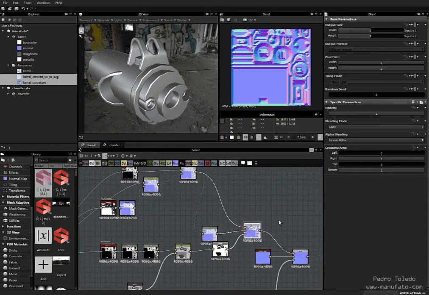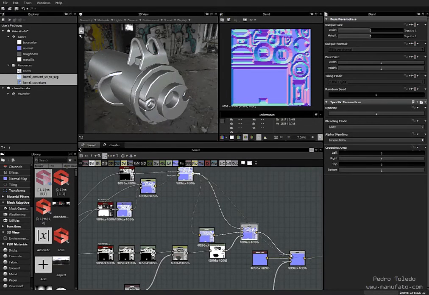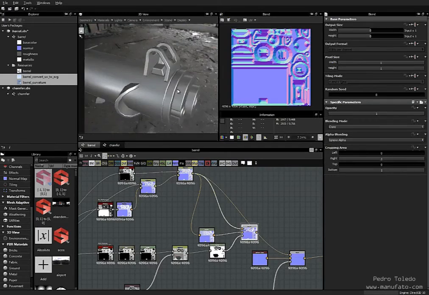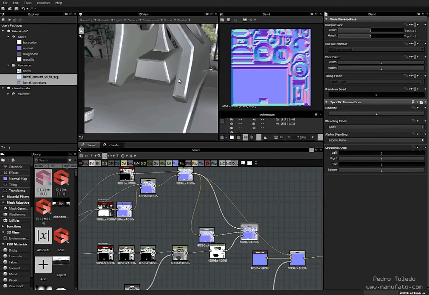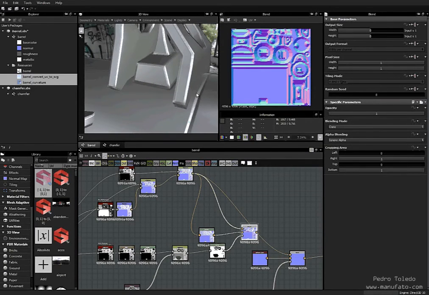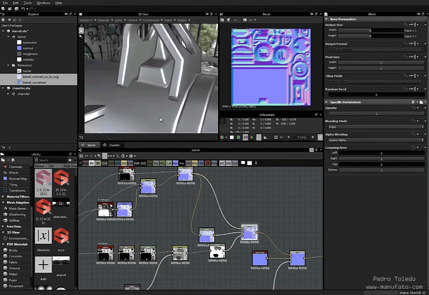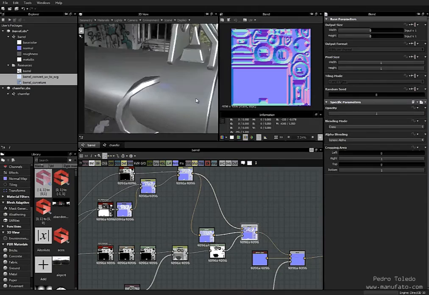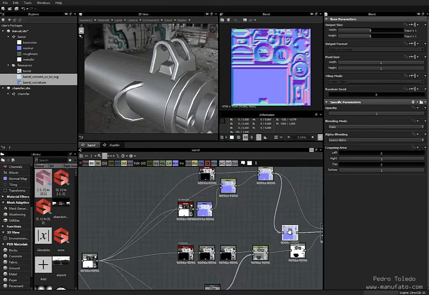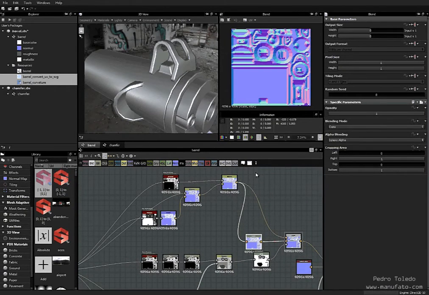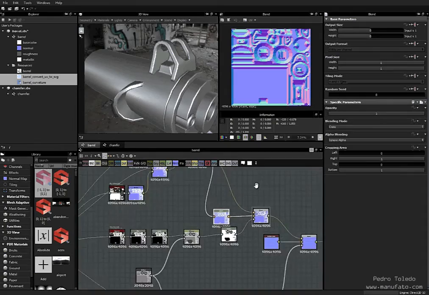If I don't do that, if I bypass this altogether, you see that where it should be concave now looks convex. So this shape here looks like a separate piece, and it shouldn't. It should be more like this. And that happens because I'm separating what's convex from what's concave. So this is pretty straightforward, just normal map and inverse normal map.